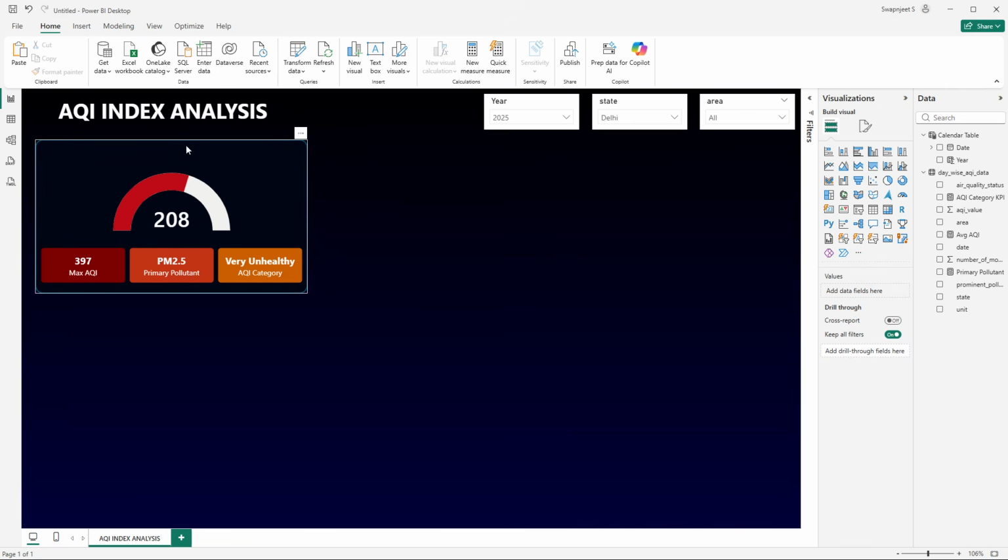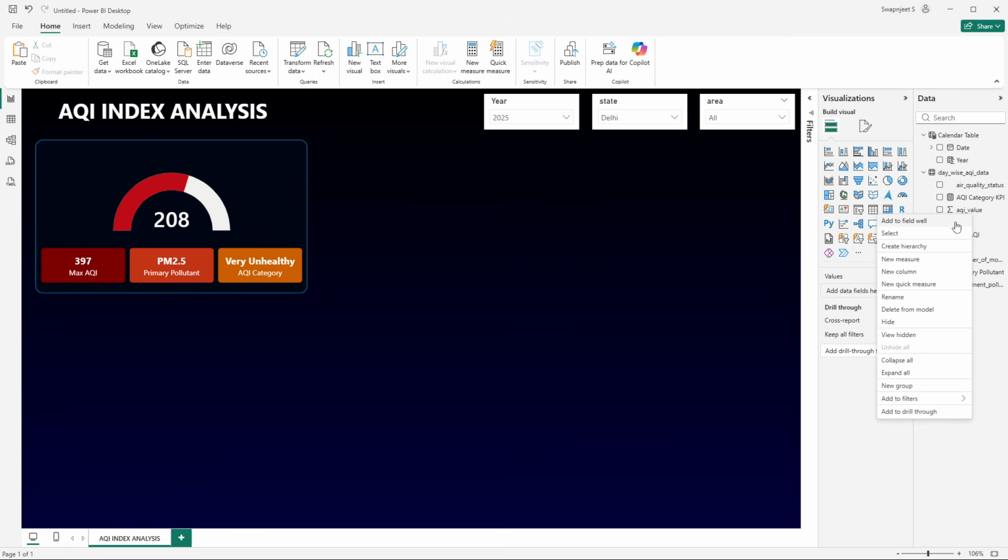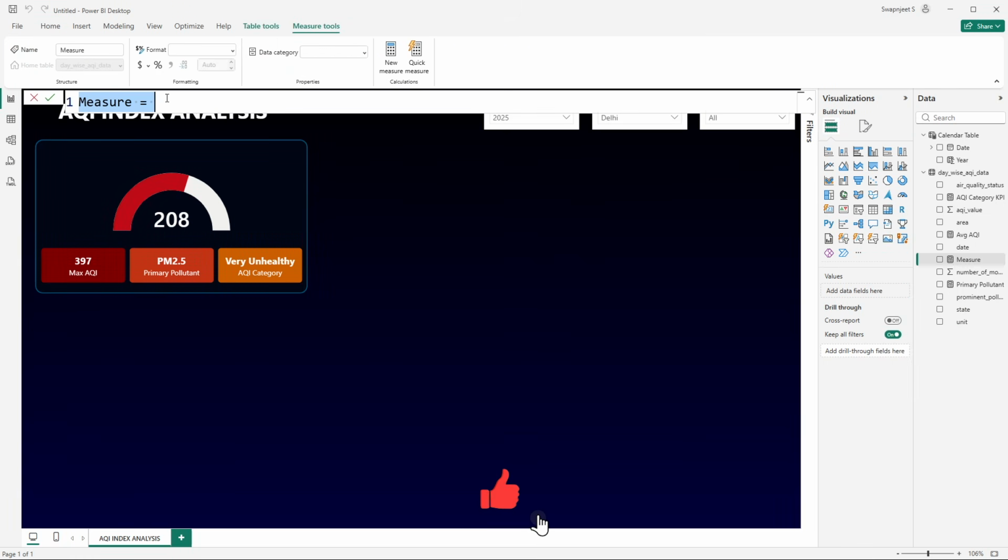Now at the top, we have to add the name of the state also, right? For that, again, we have to write one measure. So I'll write a new measure over here and name it, you can name it as KPI title.